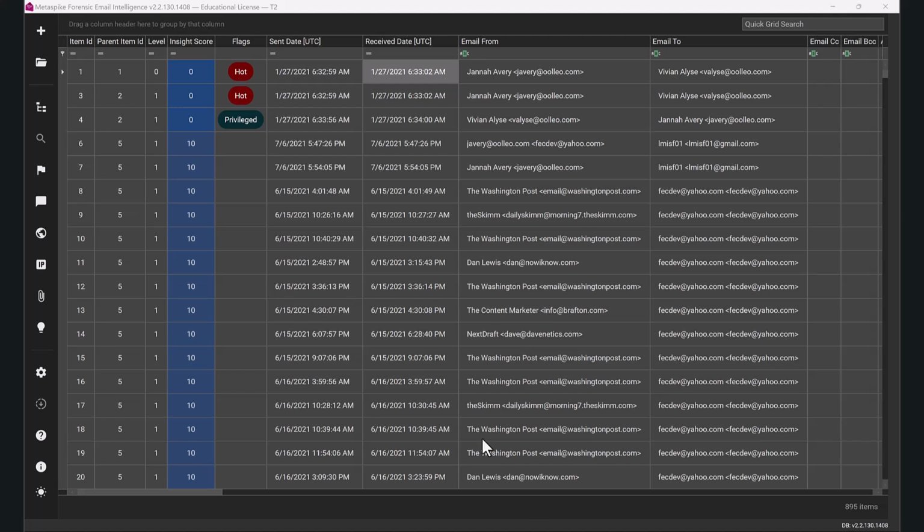Let's go over what's new in Forensic Email Intelligence 2.2. FEI has provided the option to investigate mapping properties of items from the start, and now we have taken that a step further with this new version. So let's take a look.